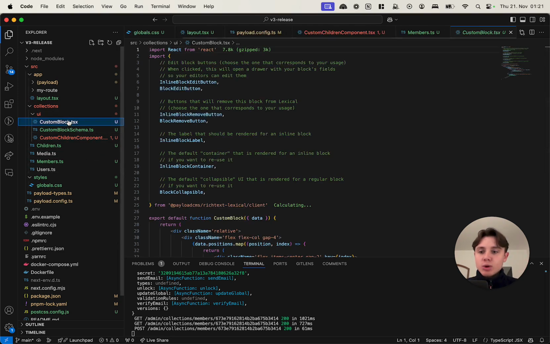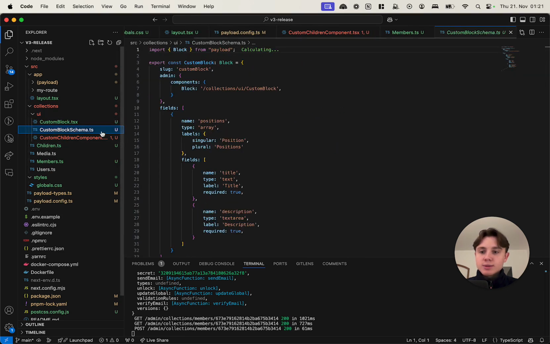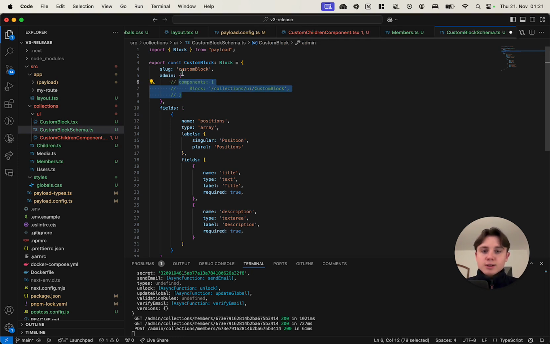Now, our custom block that I just pasted in here, sorry, the schema. Our custom block is very simple. It just has an array of positions that you've had over the years, and each position has a title and a description. I'm going to comment out this custom block for now, so I can show it to you in the admin panel.